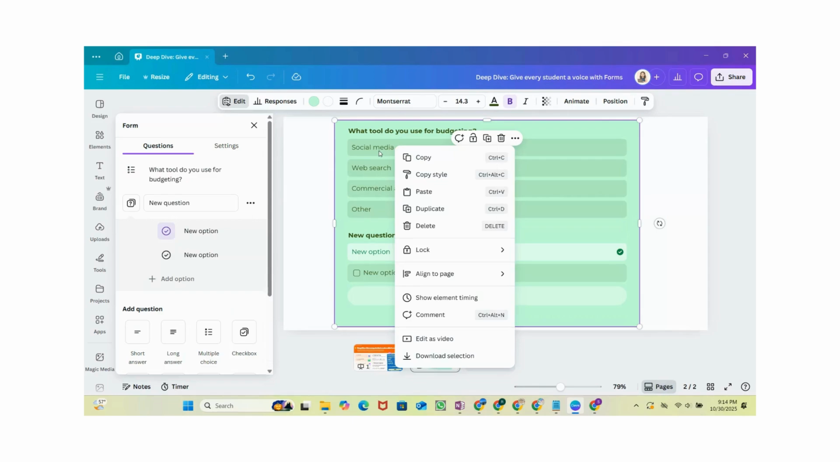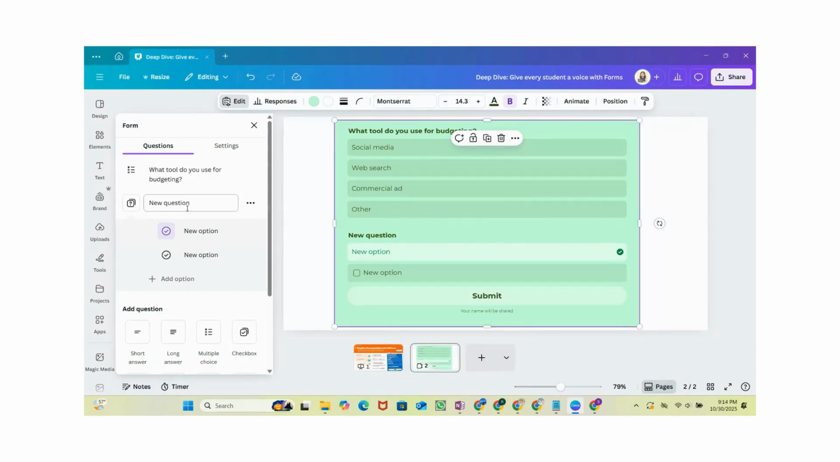Use cases: internal surveys, client feedback forms, event RSVPs, quick polls during presentations.